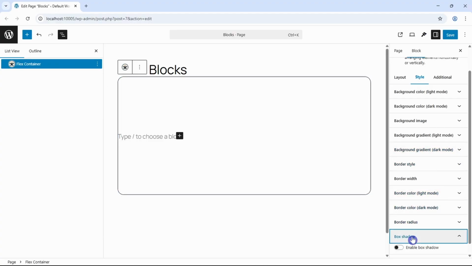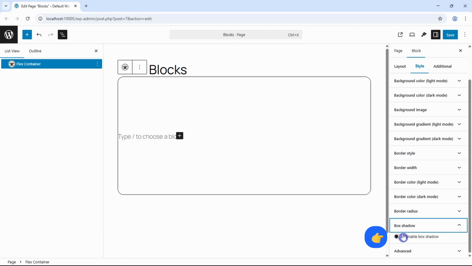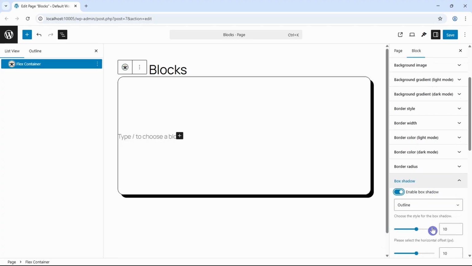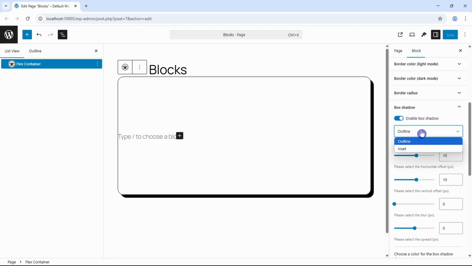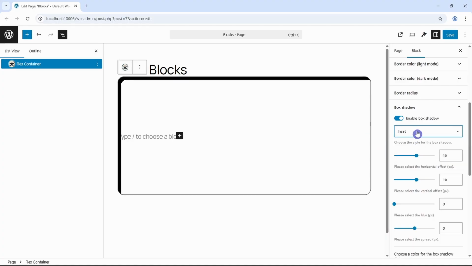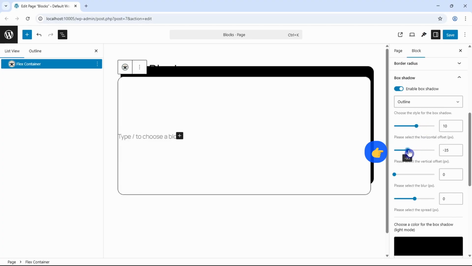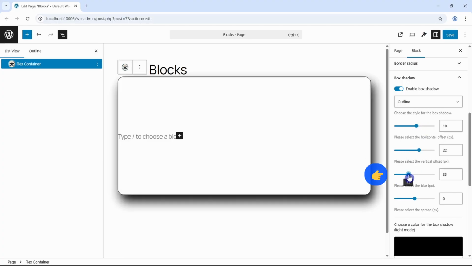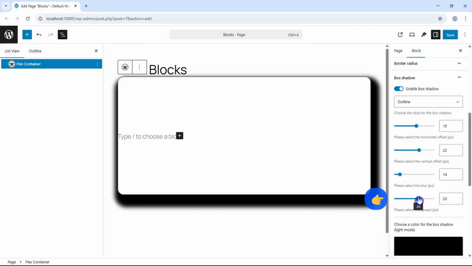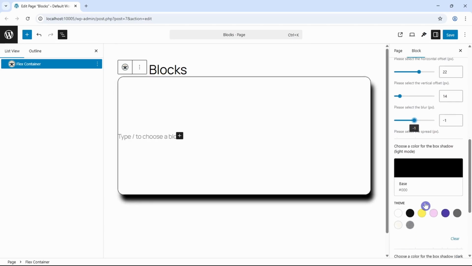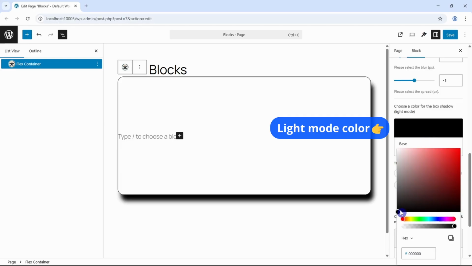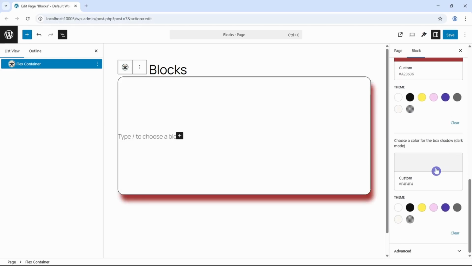Box Shadow Control. By default, the box shadow property is disabled in a new Flex container block. After enabling it, we can set its style to outline or inset. We can also control its horizontal offset, vertical offset, blur, and spread. Additionally, there are two color controls, one for light mode and one for dark mode.